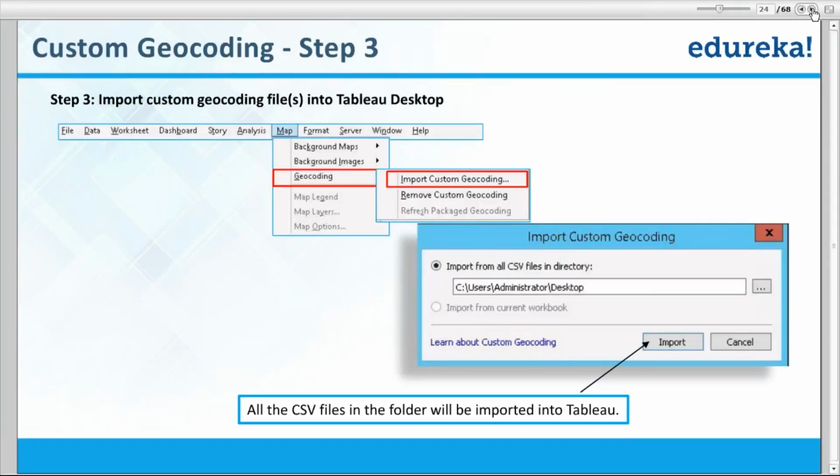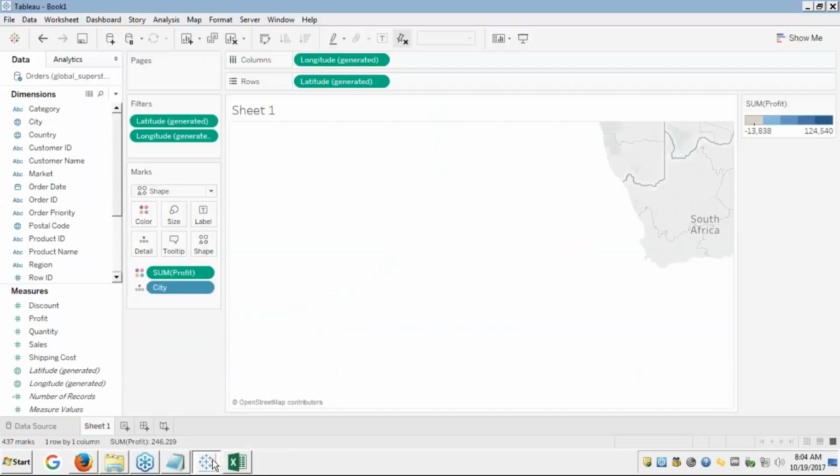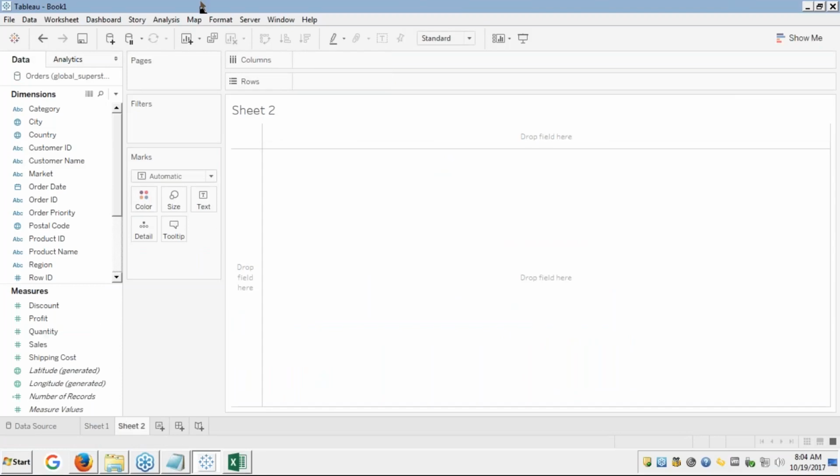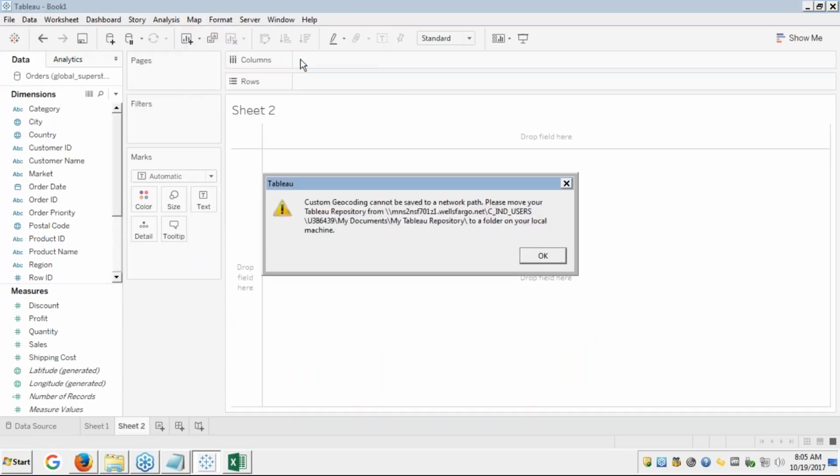How to add a geocode there? You go to the geocoding option, import custom geocoding. You select where you need to import from, click on import and click on OK. So here, we just go to the map option. There is something called geocoding available, and I am saying import custom geocoding.